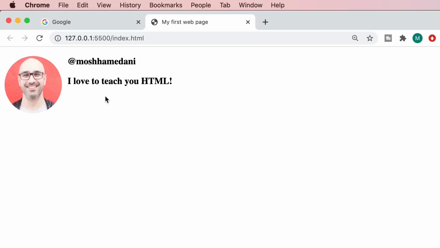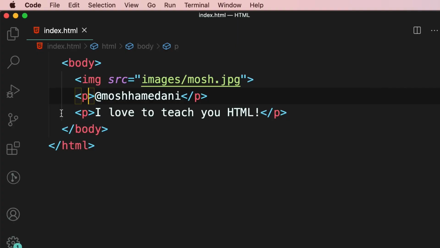But what if you want to apply this style only to the username? Well, we have to separate these two paragraph elements. So I'm going to give the first paragraph element an attribute called class. So class equals double quotes. Class is short for classification, and we can use this attribute to put this element inside a different class or a different category, just like the products in a supermarket.